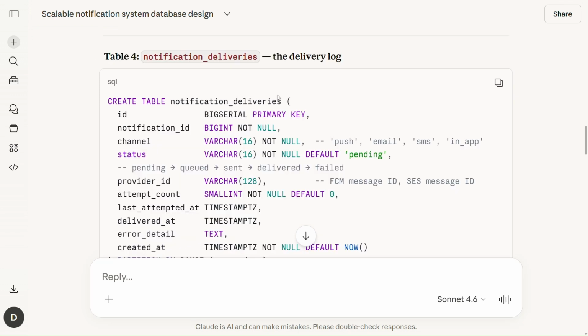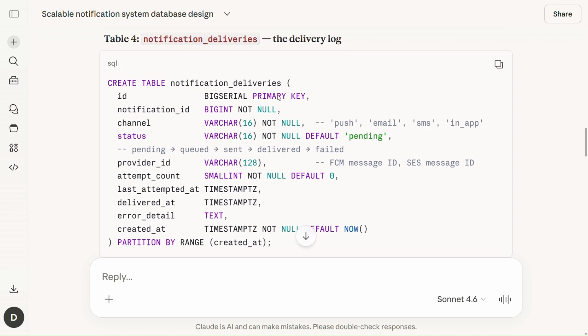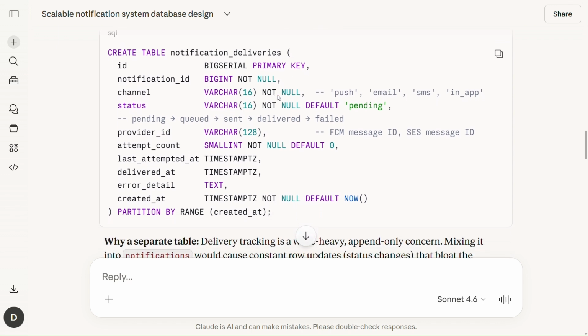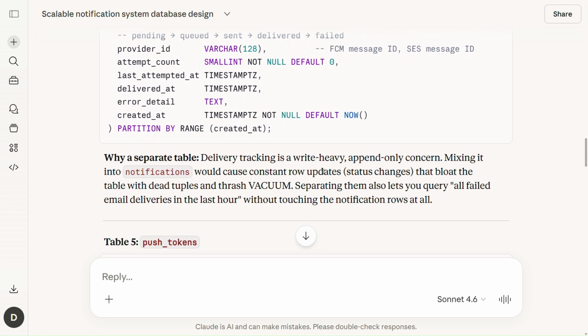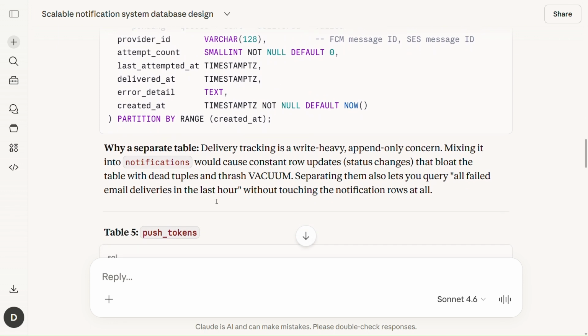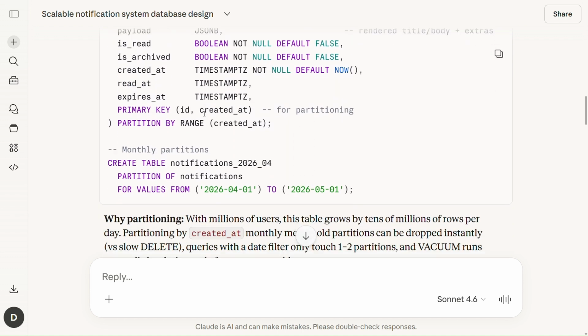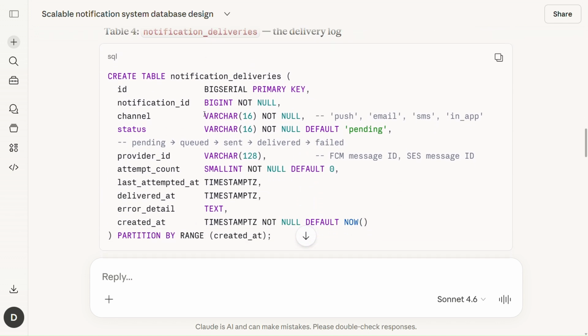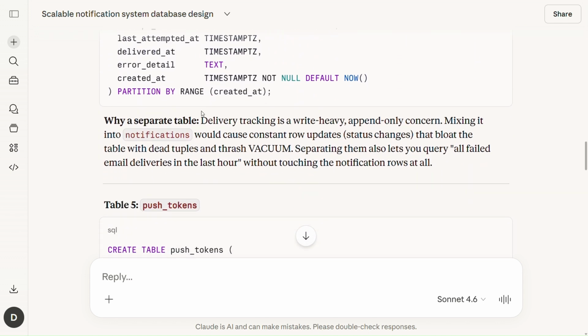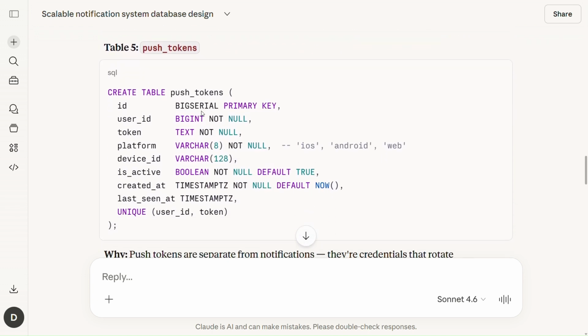Third, separate delivery tracking table. Correct. Writing delivery status updates to a separate table prevents dead tuple bloat on your main notifications table. Smart separation of concerns. Fourth, pre-computed aggregates. Brilliant. Instead of running a count query on billions of rows every page load, Claude created a separate counter table, a single row lookup for your unread badge count. This is production thinking. So far, Ferrari.